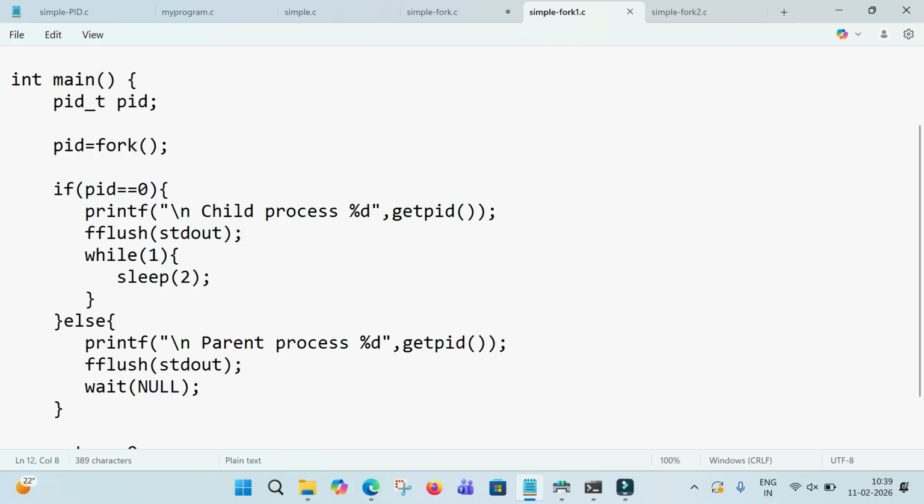This line is a very, very important line. Wait: after finishing all its tasks, the parent will wait there. It will not terminate itself. Okay, you can see, is there any infinite loop for the parent? But the child has an infinite loop. Let me run it and you will see this.